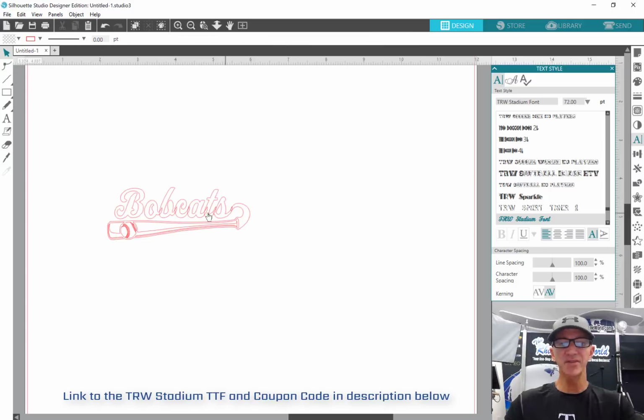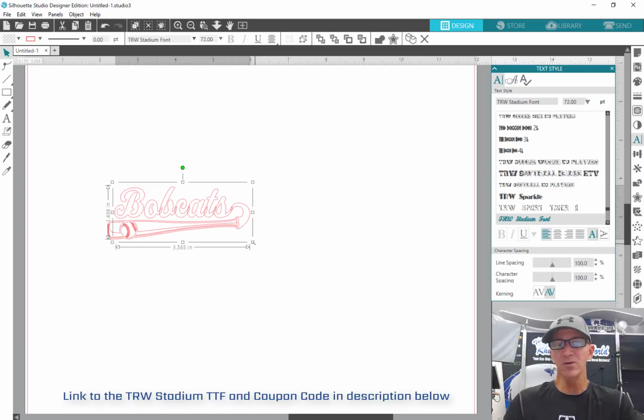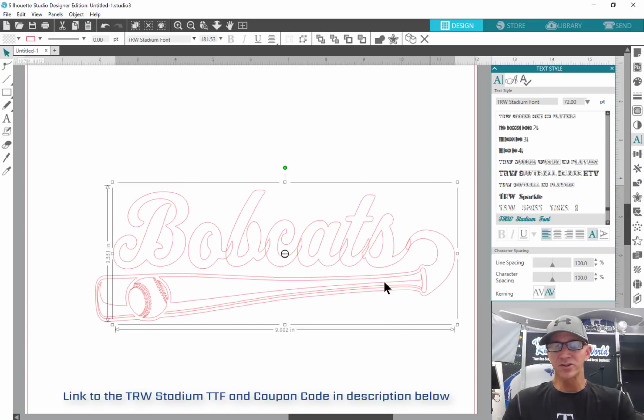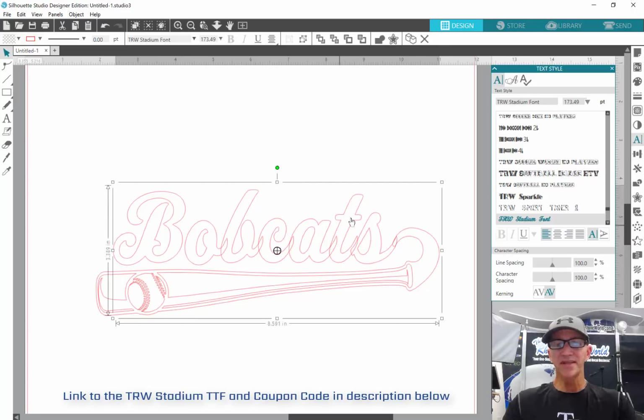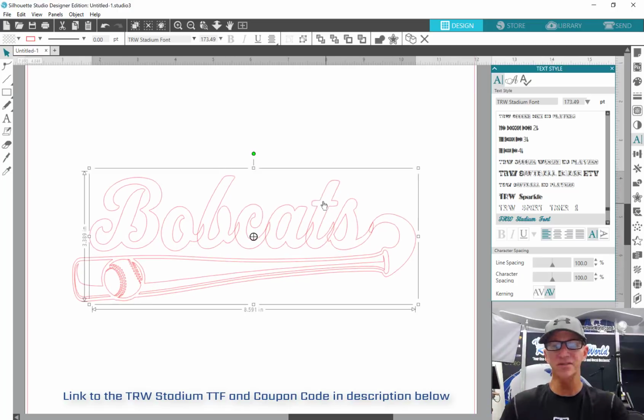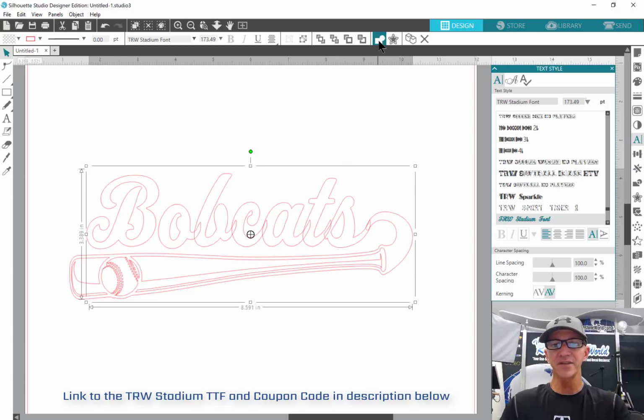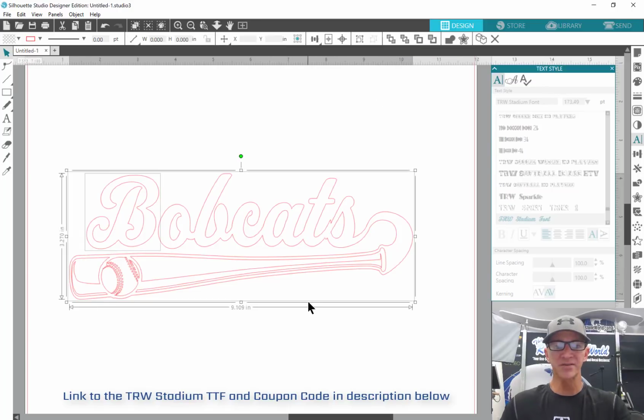Okay, so now that I have that, all I did was type it out. I can make this a little bit larger. Now, what I want to do with this is I need to weld it together because it's a script font. You can see all of these areas. Your Silhouette Cameo is going to see all of those cut lines, right? So to do that, very easy, right up here at the top, weld selected shapes into one shape. I click that, and what that's going to do is weld it all together right there.